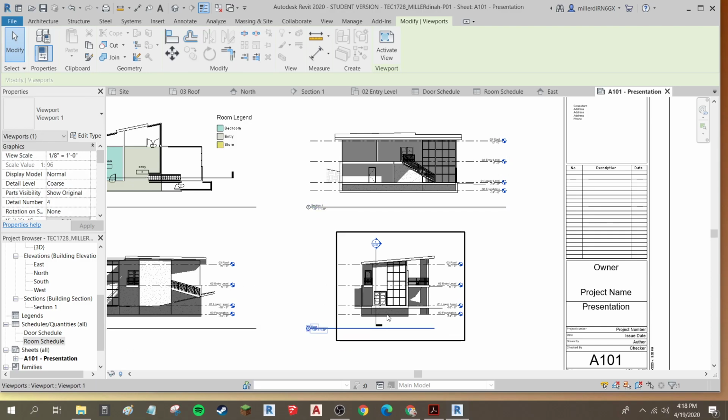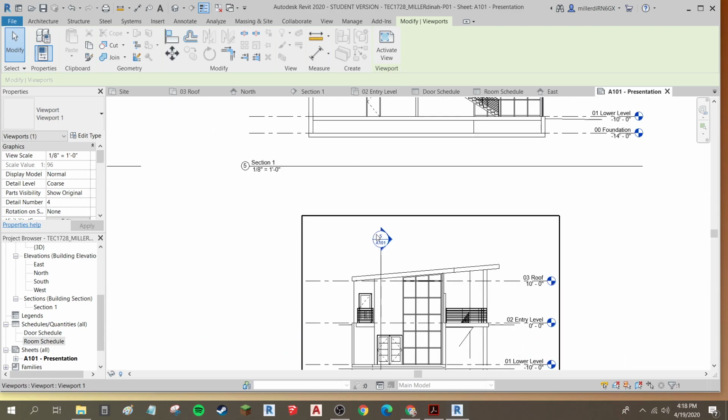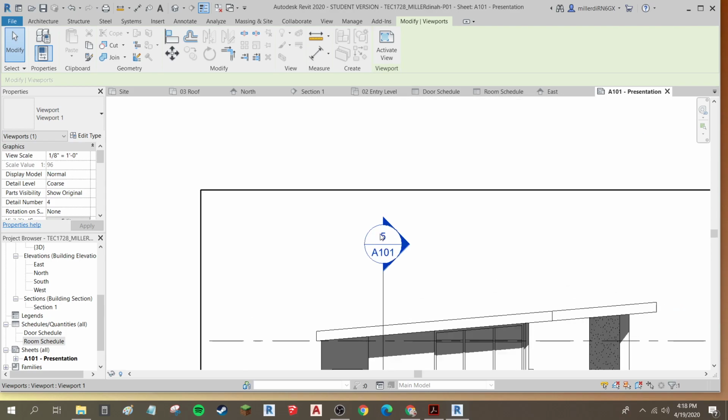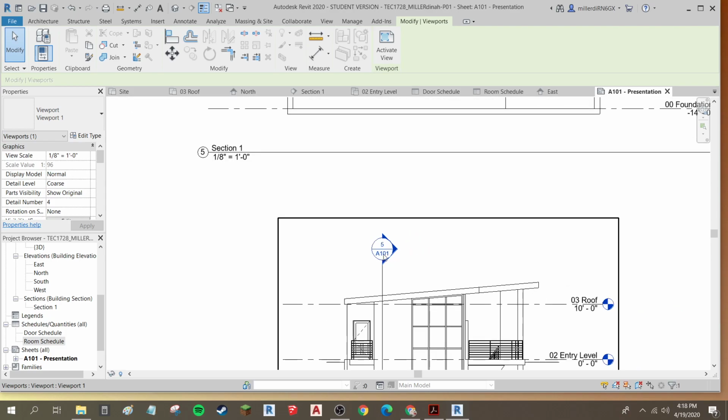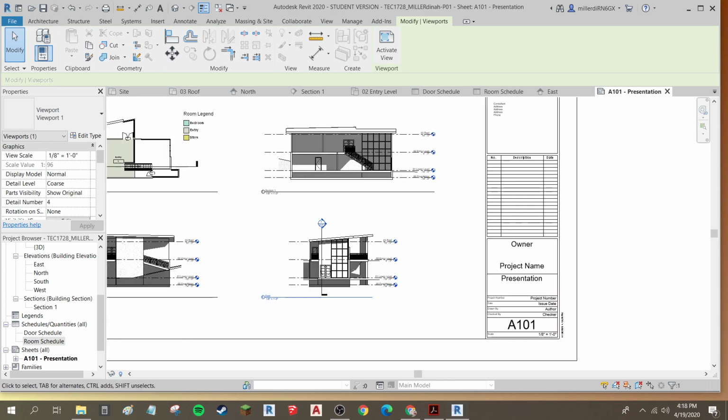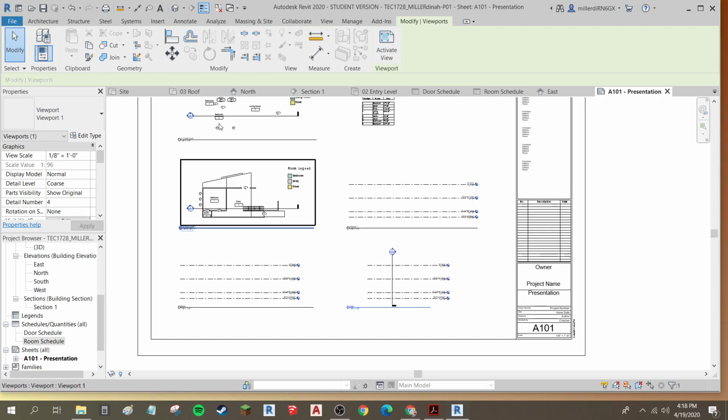One nice thing that I've mentioned before about Revit is that these view markers here then get automatically filled in with information that they need. So I know that my section is view 5 on sheet A101. I can go to view 5 and I can find that view. And I'll save.